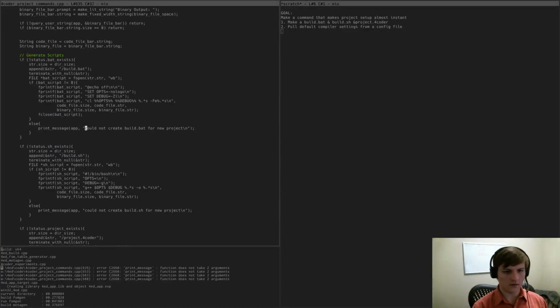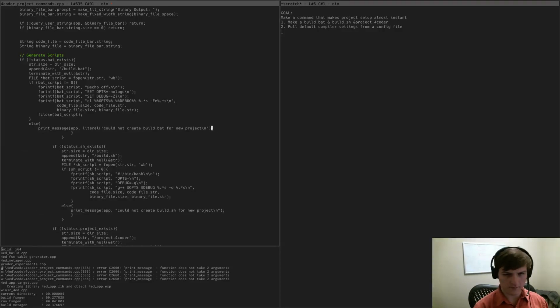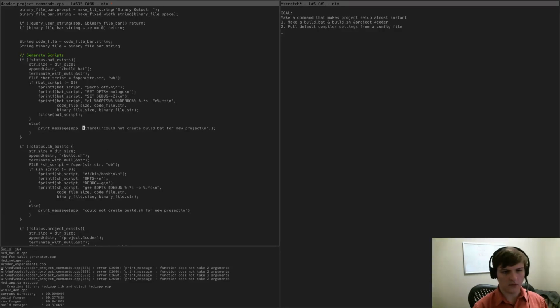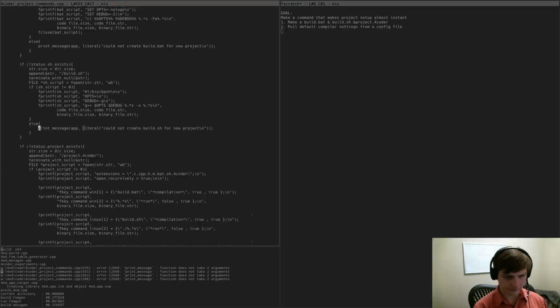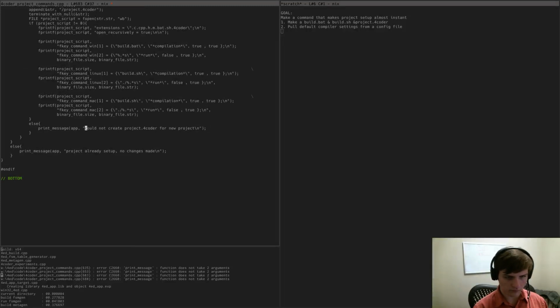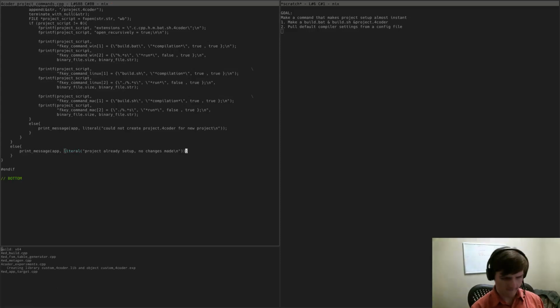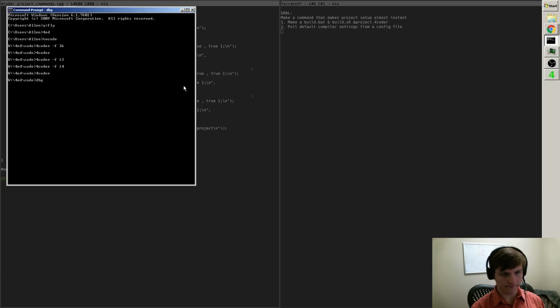Right. I need to do literal, because that needs to take a size. And the literal macro expands a literal string to have a size right next to it. Super. Okay. So it's building. Let's go ahead and try it out.